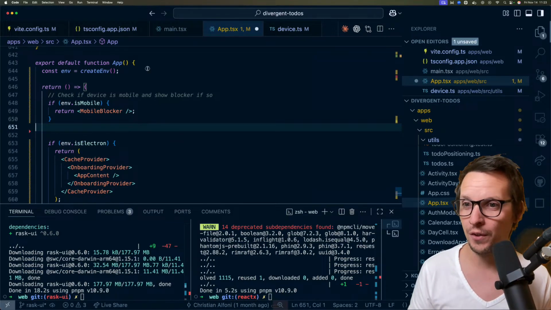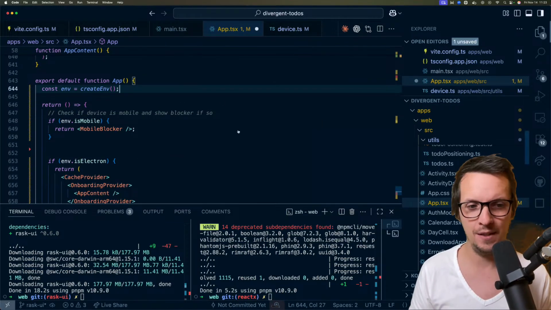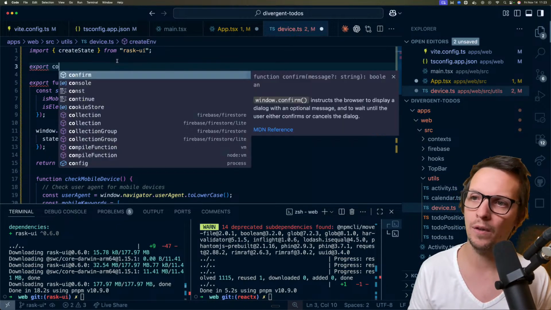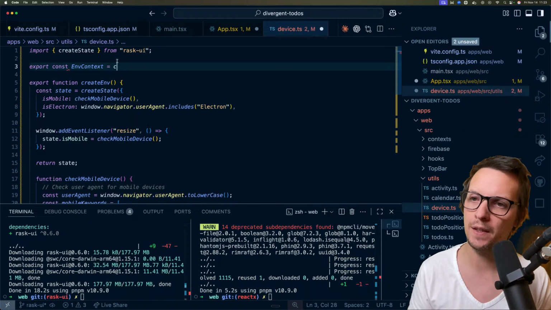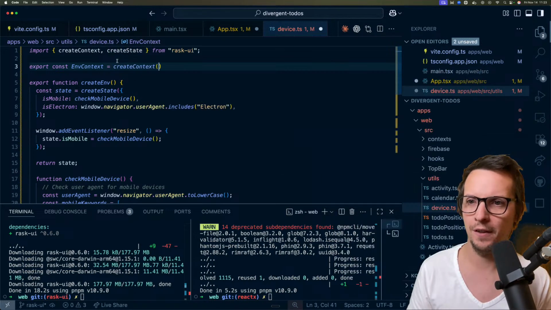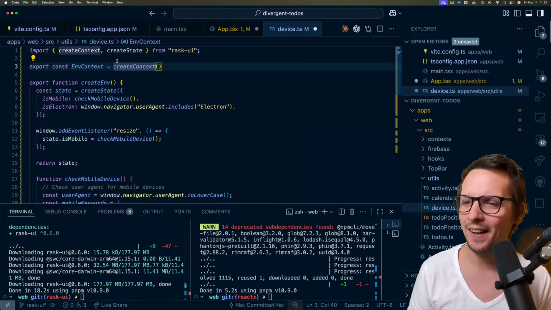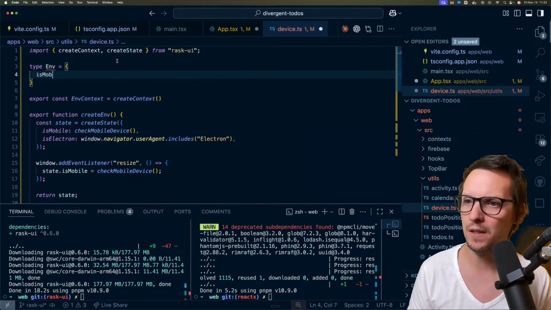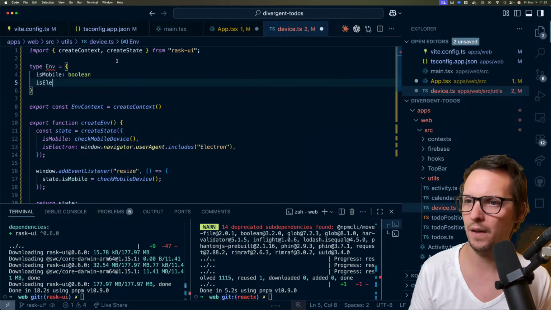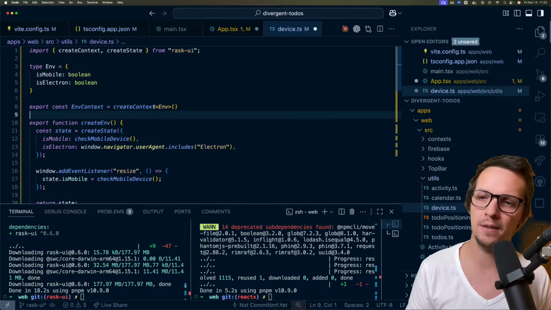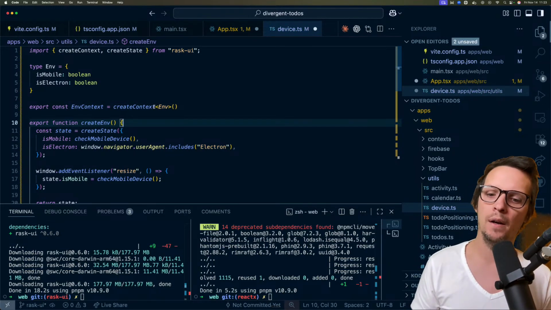What we're also gonna do is create, oh, this is fun. Here we're gonna create a context, export const env context. Create, oh, it's a lot of create context. And this is basically gonna be the type of env, which is mobile, boolean, is electron, boolean. That's what we're gonna expose.